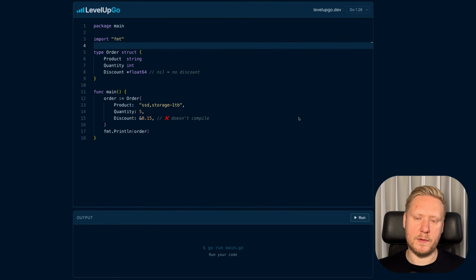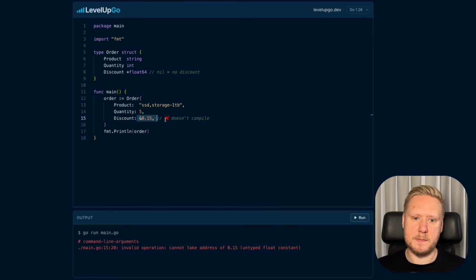When you want a field to be optional, you would make it into a pointer. Here we are trying to initialize the order struct, and if we would run this, we would get an error. And the reason is, in Go you cannot take an address of a value like this. Before Go 1.26, how you would solve this is the first way.